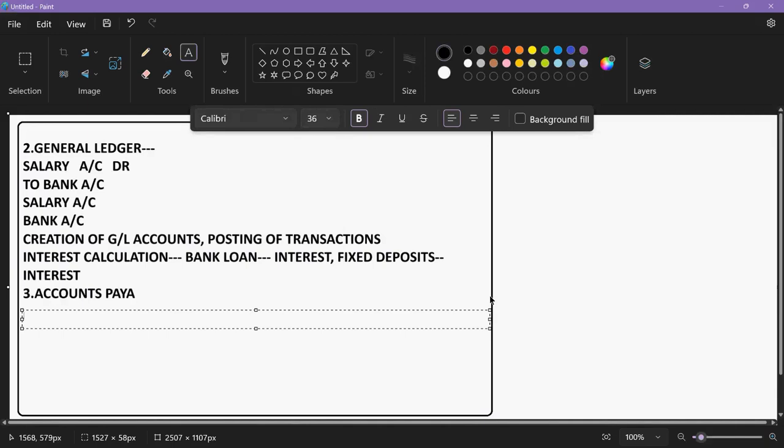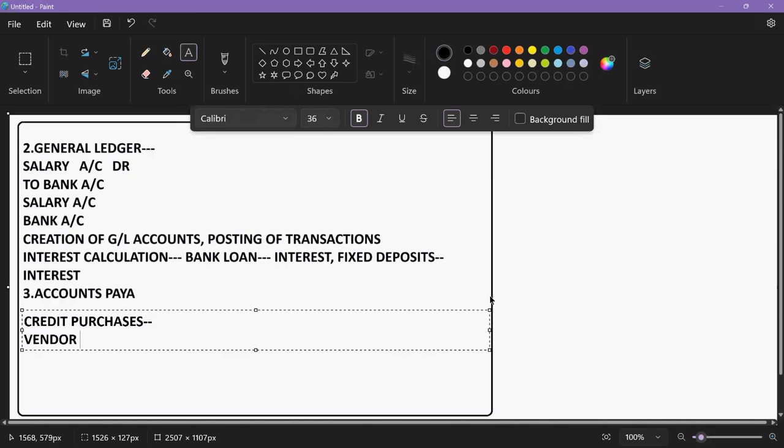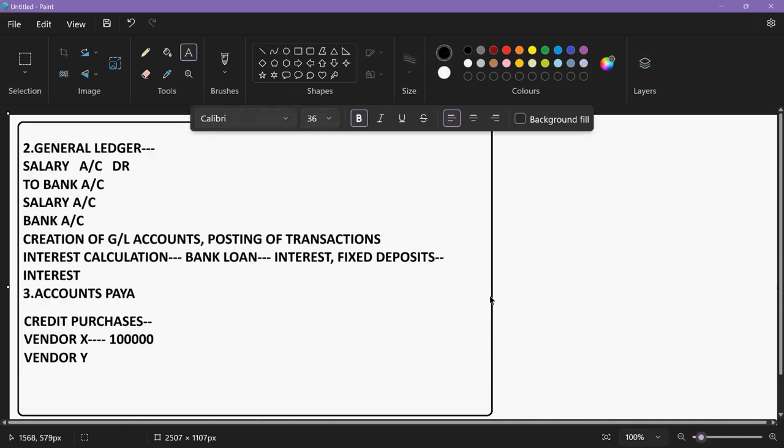So when you say accounts payables, the focus will be on the credit purchases. So when I say credit purchases, let's say my company is buying the material from 2 different vendors. There is someone like vendor X, he's supplying me some 1 lakh worth of material in USD. And there's someone like vendor Y who is supplying me some 2 lakhs worth of material, let's say.